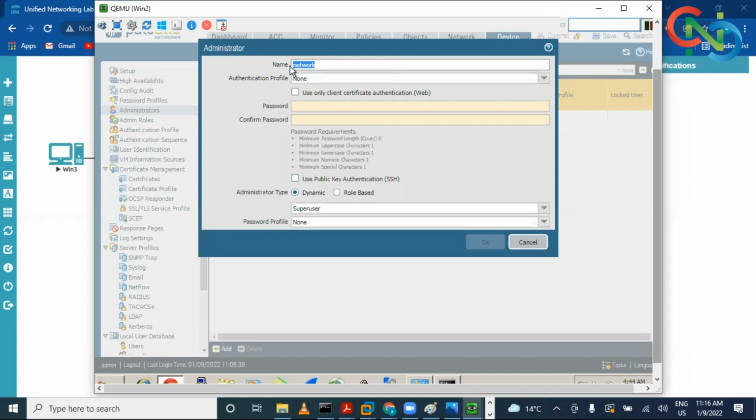Now you can see here that the complexity setting is reflected. Minimum 8 characters are required, minimum special character 1, uppercase, lowercase, numeric, all the things are here. If my password doesn't match the criteria, I cannot save the configuration. I cannot create the user. I'm using network 1, 2. It is showing me a red line below that column, showing something is missing.